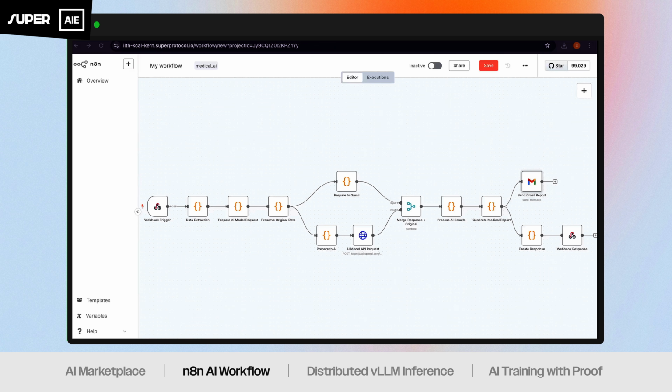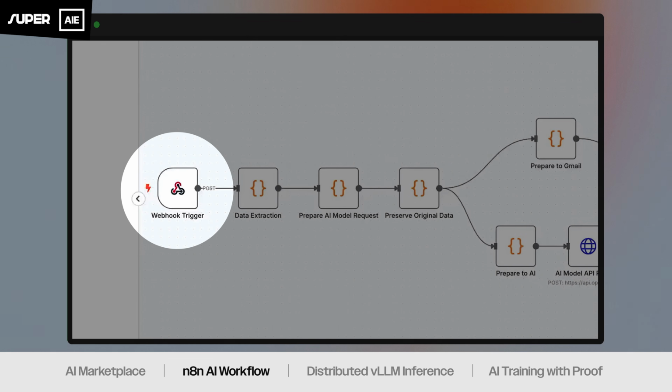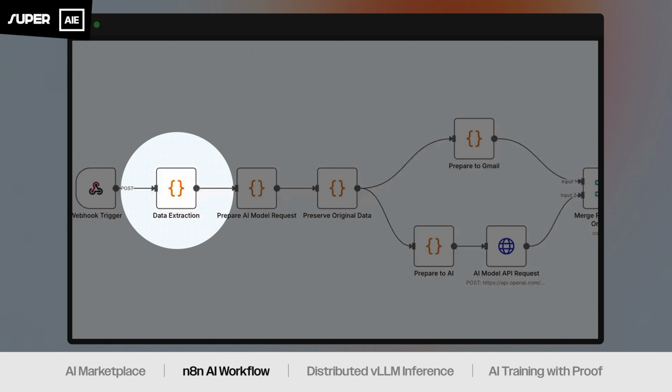This example workflow is simple, but demonstrates all the core ideas: image processing, data sanitization, AI analysis, and automated reporting. Here's how the workflow runs. The webhook trigger starts the workflow automatically when data is submitted via the web form. Data extraction pulls out the uploaded X-ray and metadata, the patient's ID, name, age, and clinical information, as well as the doctor's name and email address.